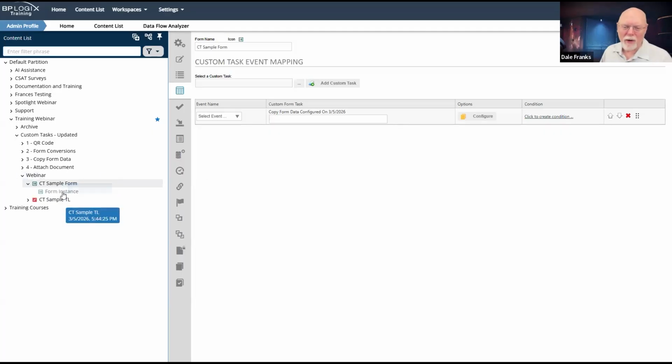Because we have the ability to run custom tasks in these two places, most of them anyway, the question then becomes, all right, so how do I pick where I want to run the custom task from? Should I always run them from the form, or should I always run them from the process timeline, or some mix of the two? And the answer is some mix of the two.